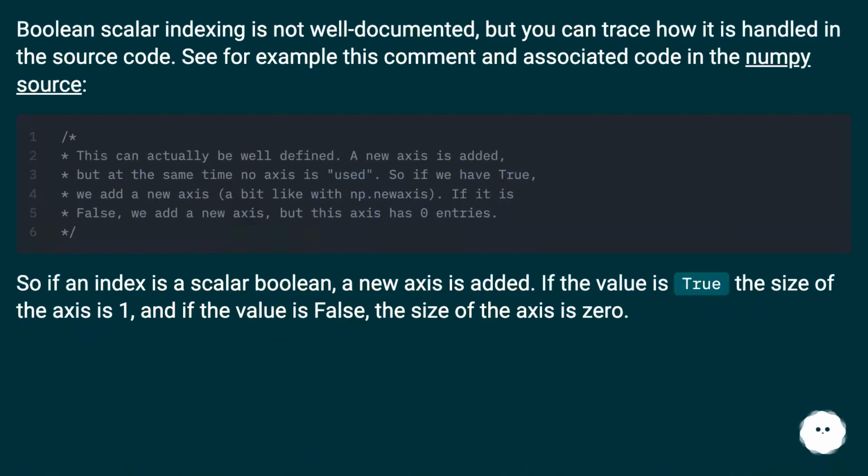Boolean scalar indexing is not well documented, but you can trace how it is handled in the source code. See for example this comment and associated code in the numpy source. So if an index is a scalar Boolean, a new axis is added. If the value is True, the size of the axis is 1, and if the value is False, the size of the axis is 0.